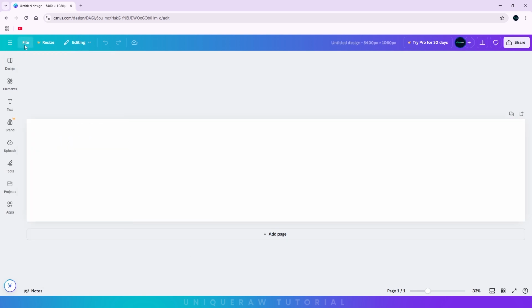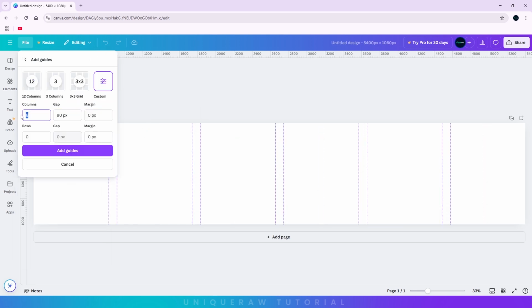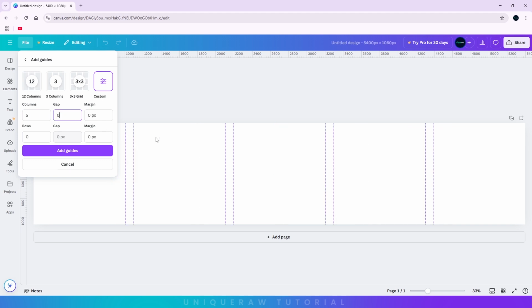Now that our canvas is ready, go to File, View Settings, Guides. Click on Add Guides. Select 5 columns, set spacing to 0 because we don't want gaps between the slides. Now you'll see 5 evenly spaced sections, each representing 1 slide.